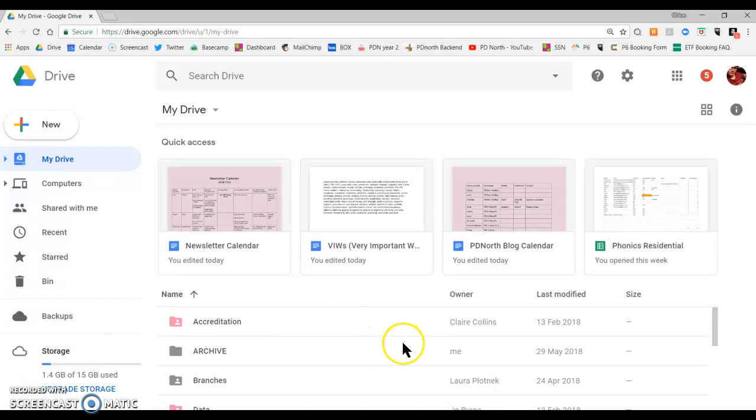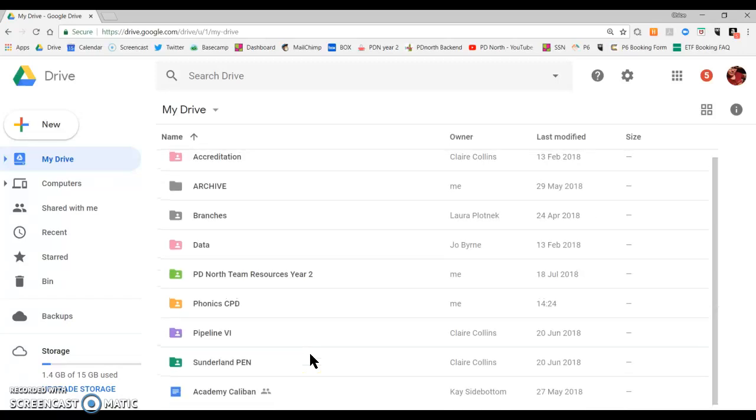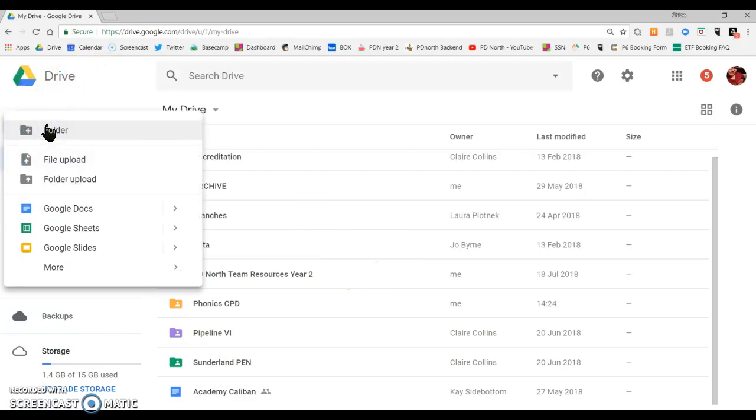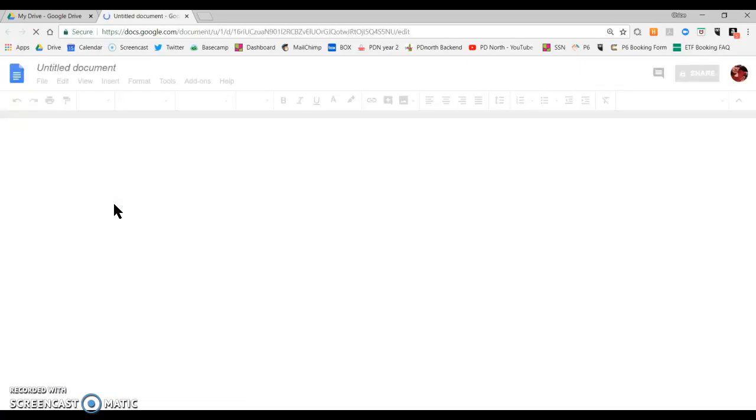Okay, so next, I would like to create a document. So to do that, I'm going to click New. And in Google Docs, we've got Docs, which are like your Word documents, Google Sheets, which is like Excel, and Google Slides, which is akin to PowerPoint. Okay, click on Docs. Okay, fantastic.